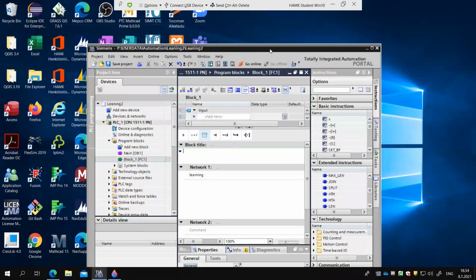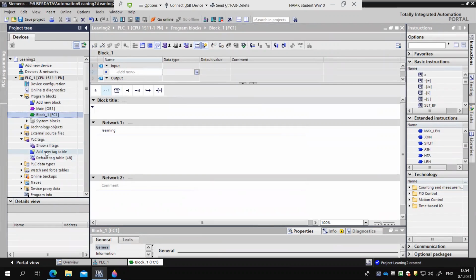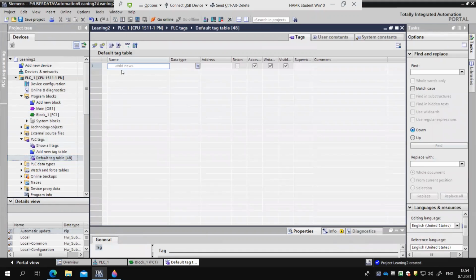All right, how would we make this? Before we start implementing this, let's start with the inputs and the outputs. To do this, we have to go to the tag table. Here's a default tag table, and we can just use the default one. So let's say switch 1. Switch 1, data type is Boolean because it's 0 and 1.